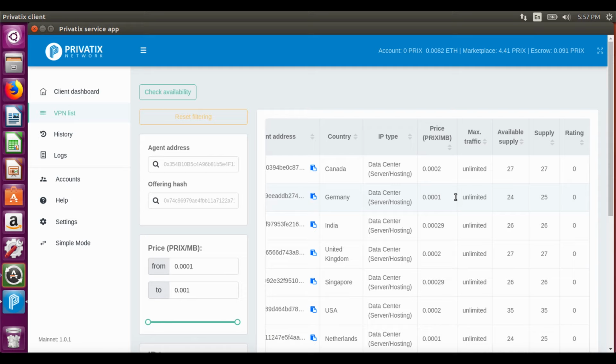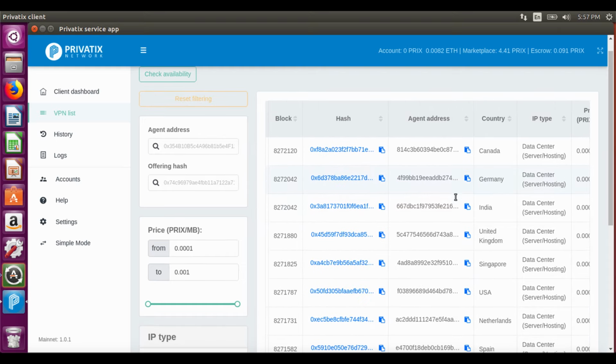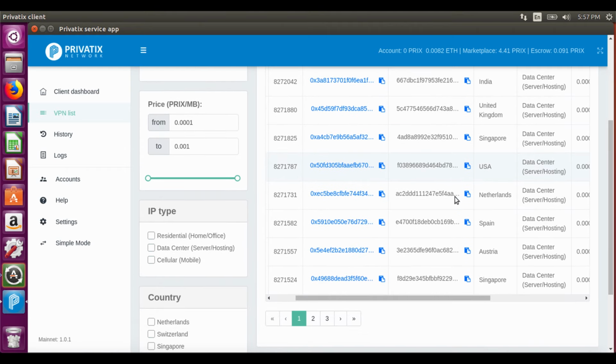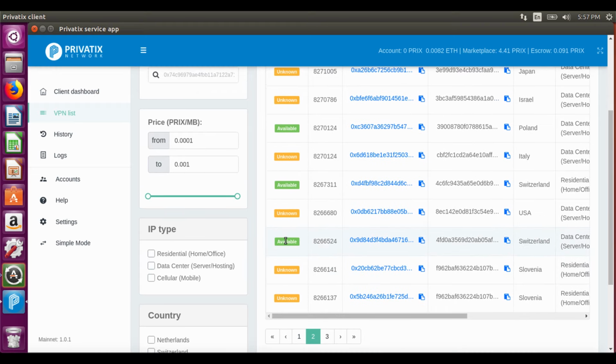Max traffic is the maximum amount of traffic that a client can use during a single connection. Supply is how many connections this offer can serve. Rating: to calculate the rating, an algorithm similar to PageRank is used. The later the offer was created, the higher it will be in the table. The agent can use the pop-up function to raise its offer.